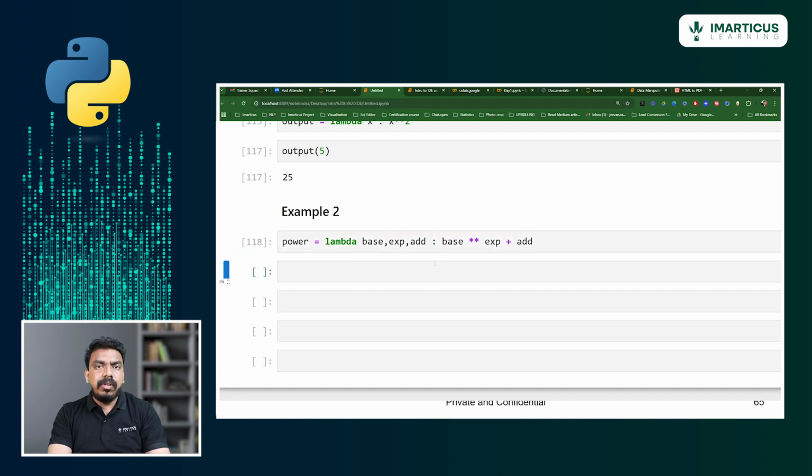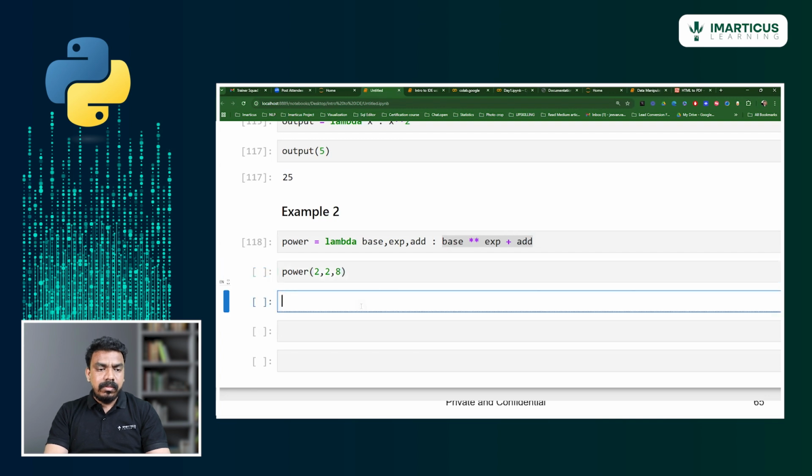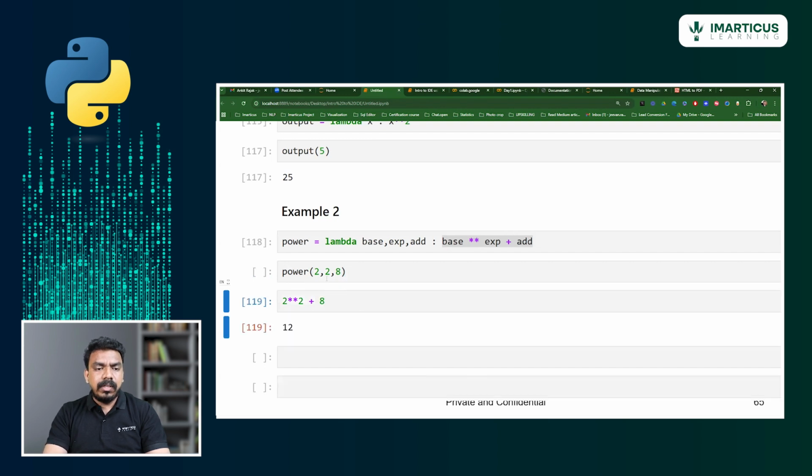So now 3 arguments have been taken, and it is expecting the 3 arguments that the user needs to provide. So power, open bracket. So 3 arguments you need to provide. The first thing is base and expression, as well as some addition value. So base, let me provide it as 2, comma, expression I am providing as 2, and then I am adding 8. So what happens? 2 to the power of 2 plus 8 will be the output, that is 12.